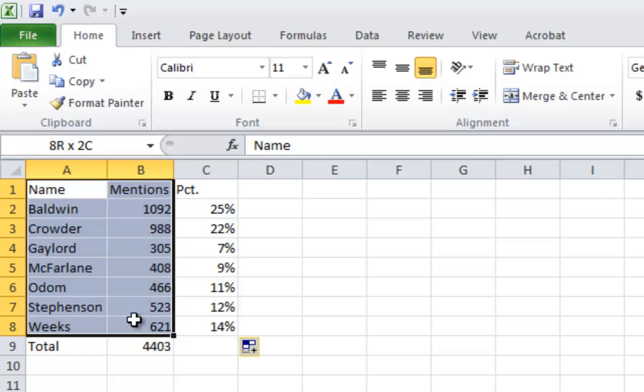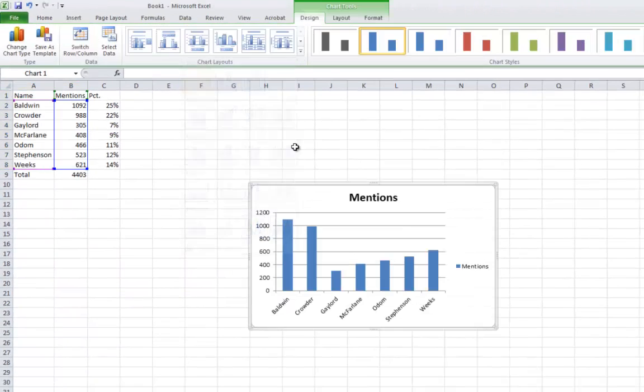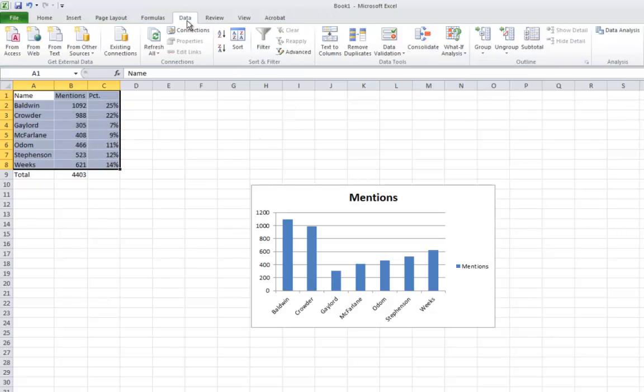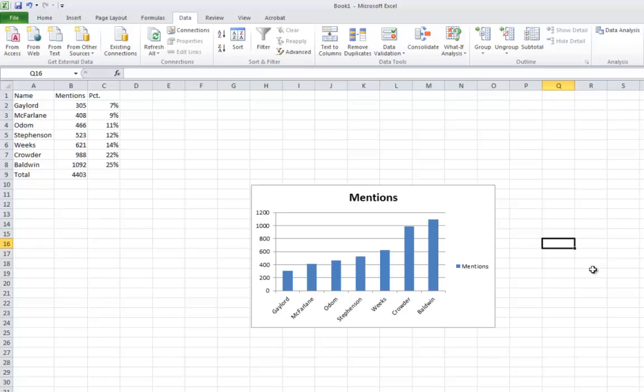So now we can begin to see who talks the most and who talks the least. I could insert a chart here to show me that if I wanted to look at it visually. I could even sort the data from highest to lowest using data and sort. And we'll sort by the number of mentions, from smallest to largest is fine. Let's do that. So that's one thing we could do.